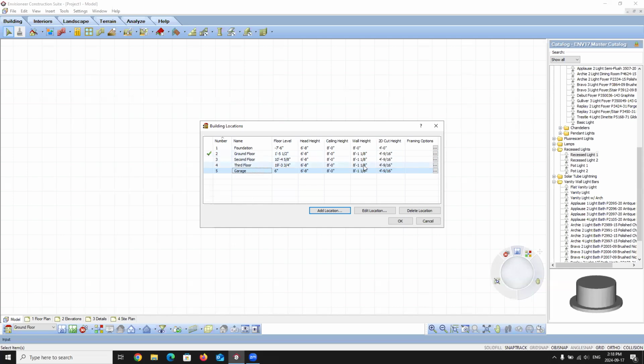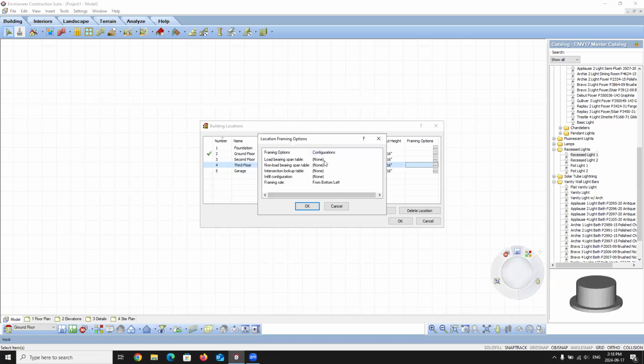So we added in a third floor, and when we take a look at the framing options, we're going to see that it's set to none selected. So right now it's basically saying, well, this is a brand new location. We have no idea how you want this to be framed out. So what we want to do is start to define what our framing options are for that new location. The first thing you're going to see is load bearing span table.